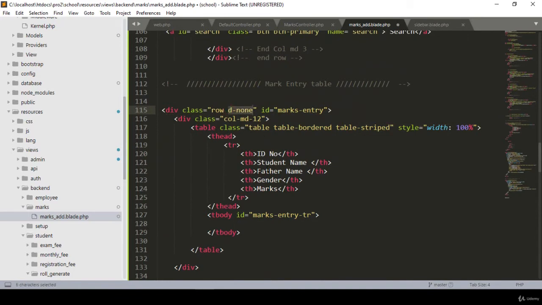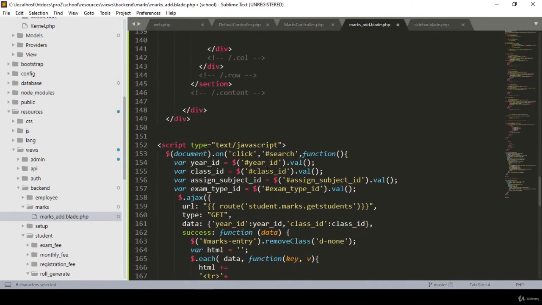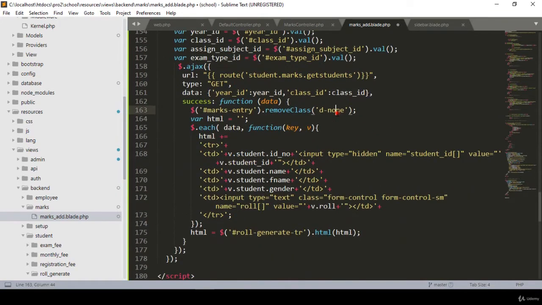That means it will be hidden as one of the class. So perfect. After that, everything will be just the same. Here there is our student ID. It will be one of the input fields as a hidden student ID.